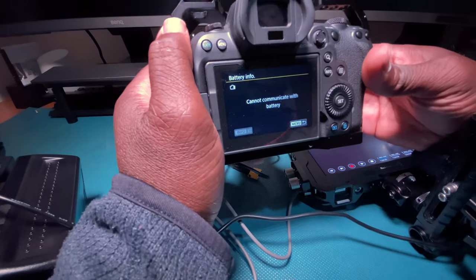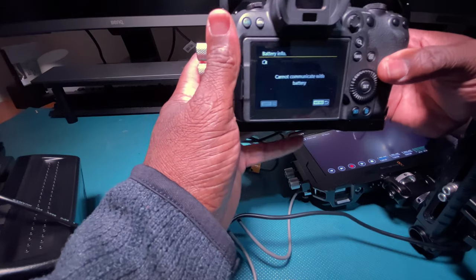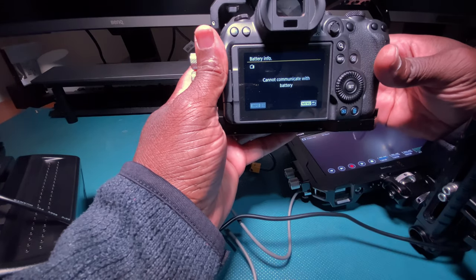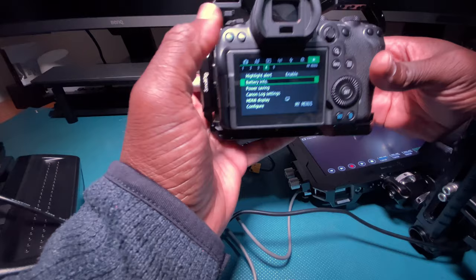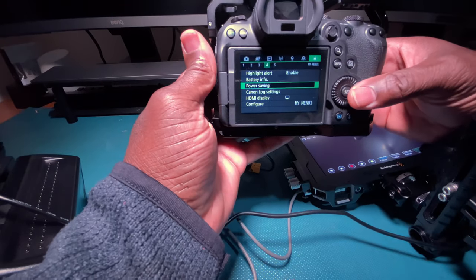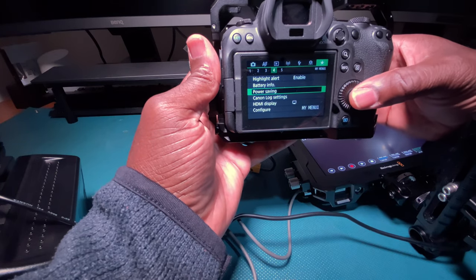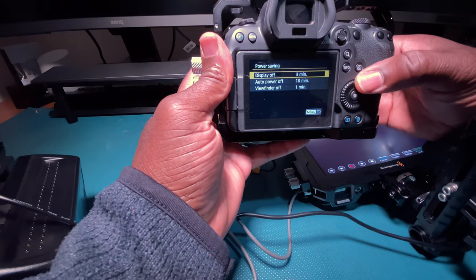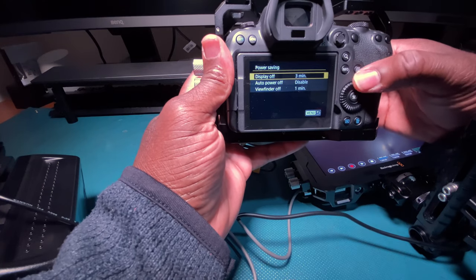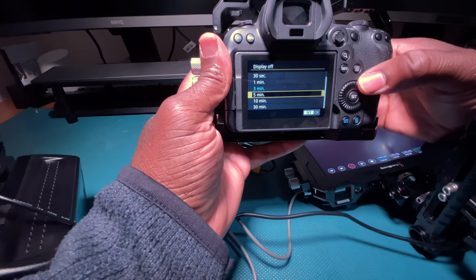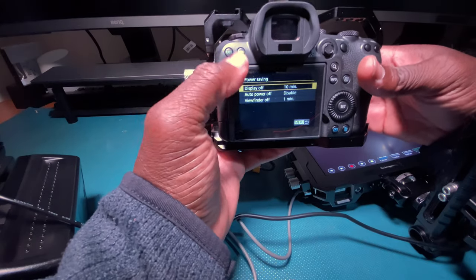Because I've got the R6 being powered by the V-lock battery, there's no communication to the battery, and that's what it shows in battery info. When you're using an external power to run the R6, one of the things you should consider doing, going into power save mode, is making sure auto power off is disabled, and the others you can leave according to what you want. So let's change this to 10 minutes for the display to go off. Viewfinder I'm not going to use here, so I can leave it at one minute.